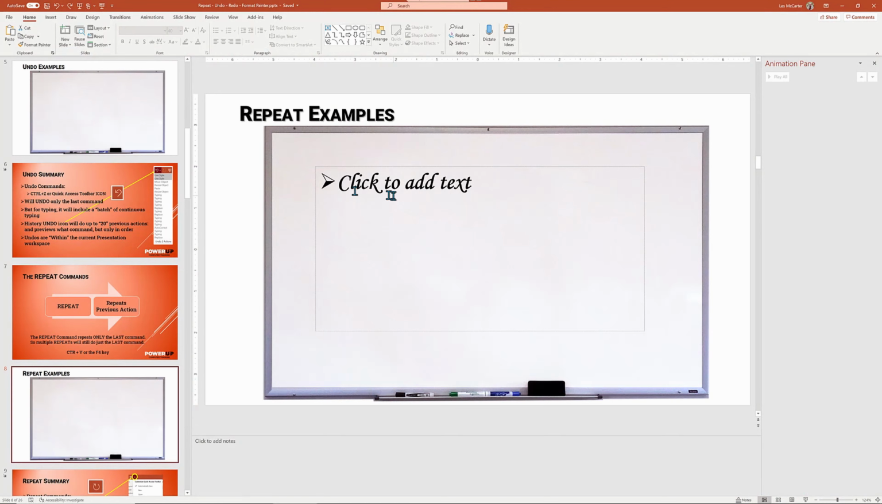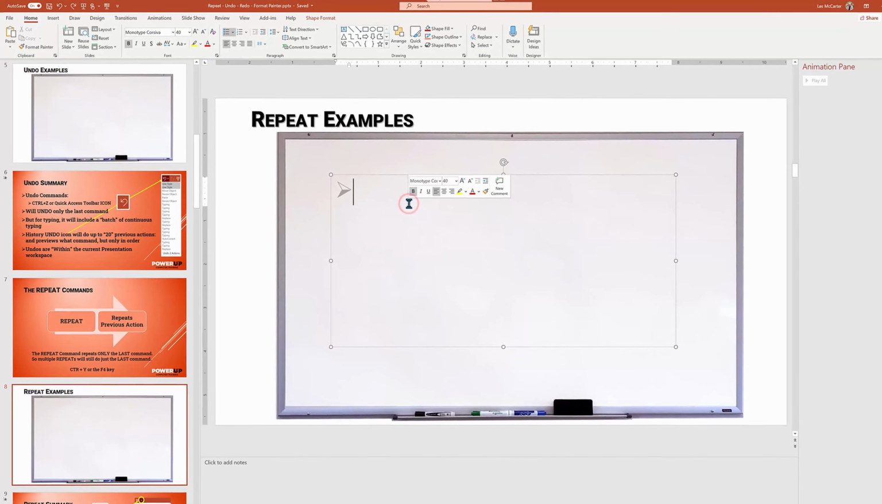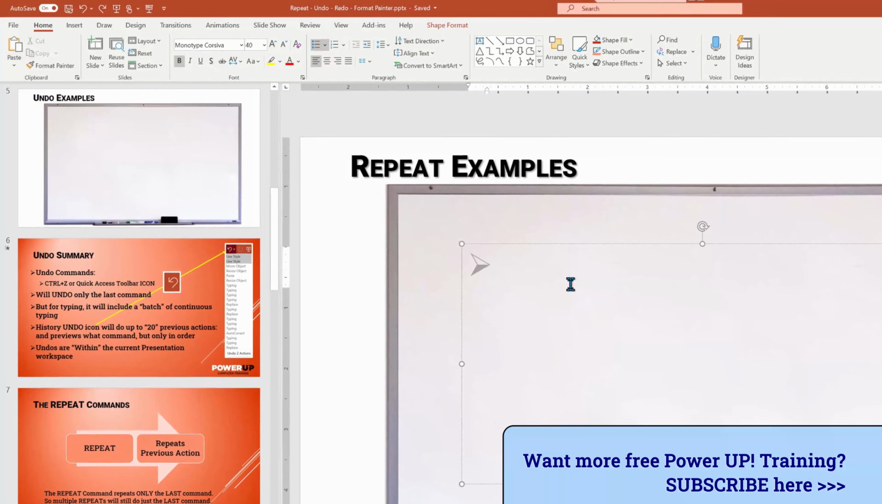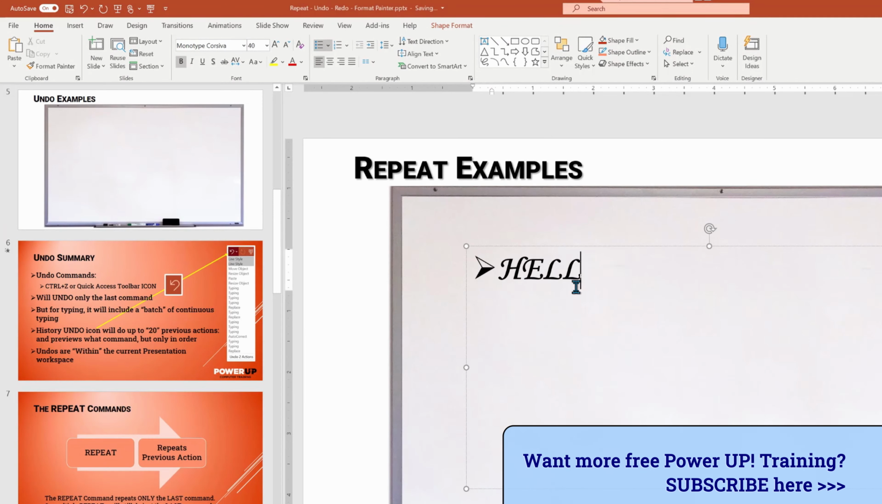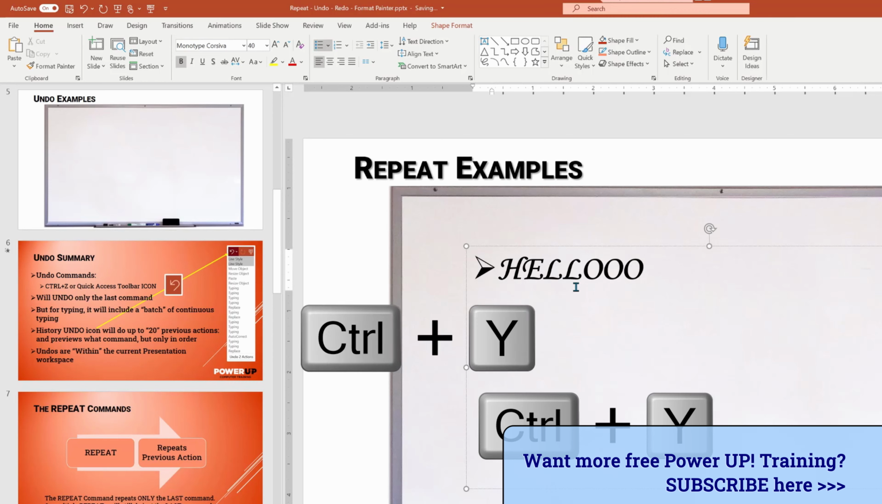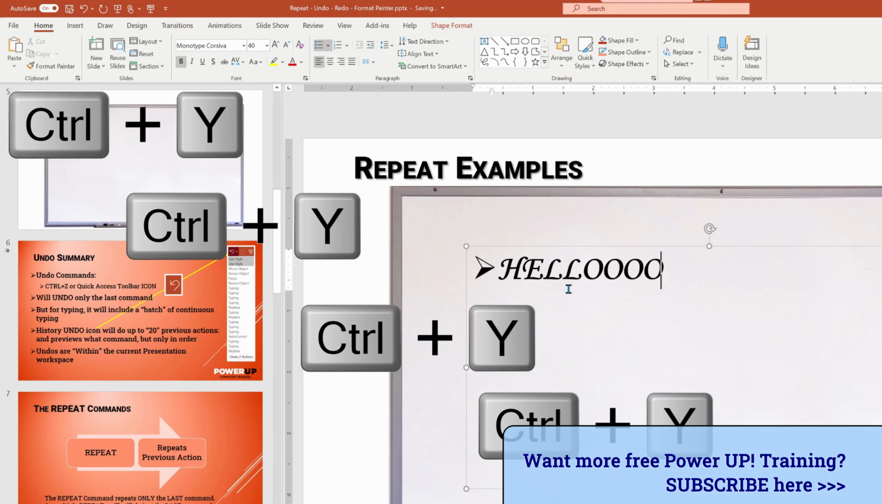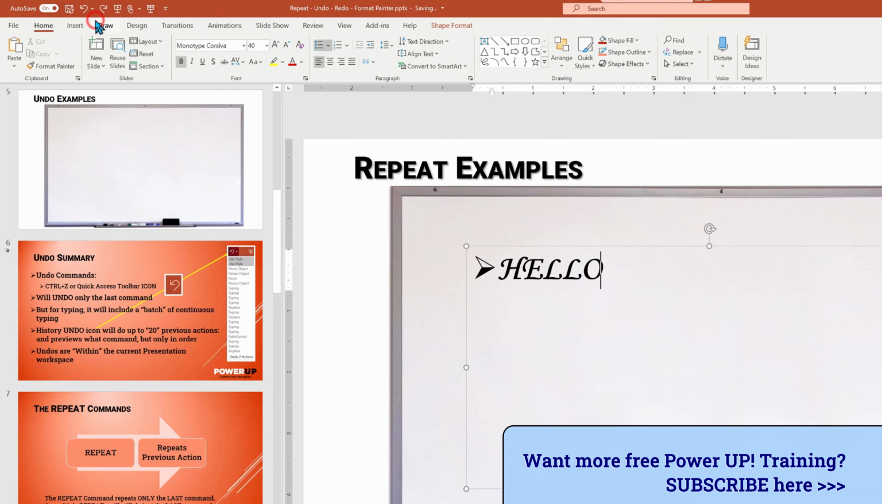I will type in the text of hello. And what is the last action? Let's see as I do the command to redo of Control plus Y. And the last command is just the letter O. And if I repeat the redo command, I just get a bunch of O's. Let's undo this multiple times and try another repeat example.